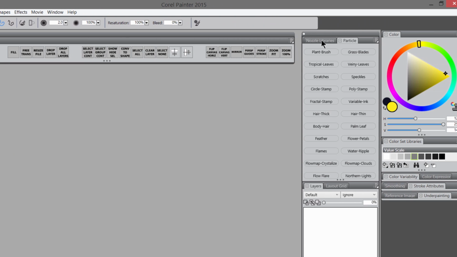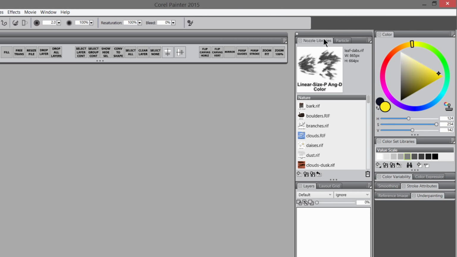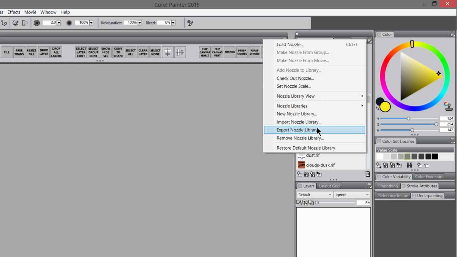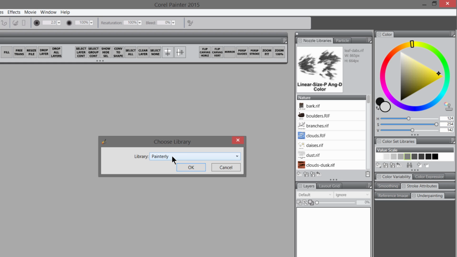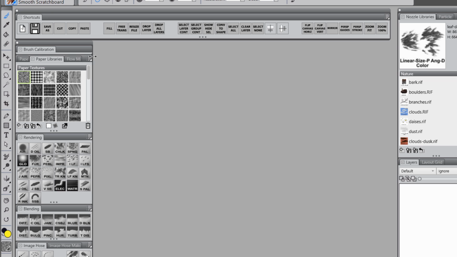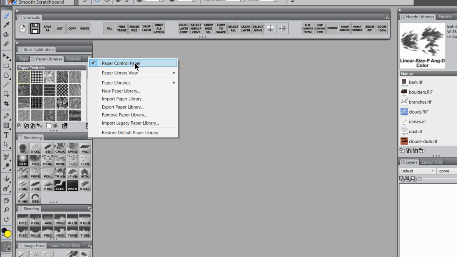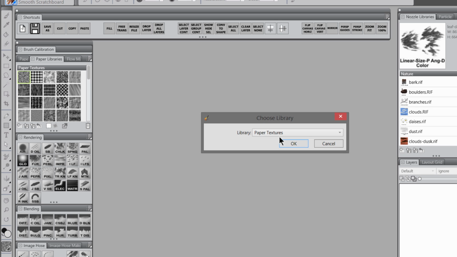If you wanted to just export the nozzle libraries on their own, you can go to the nozzle libraries palette and click on this top right icon. You can go to Export Nozzle Library. You can pick each of the libraries and export those. If you want to export the papers, you can go to the Paper Libraries palette, click on the top right icon and go to Export Paper Library. If you want to get these organic textures that I have here that don't normally come with Painter.